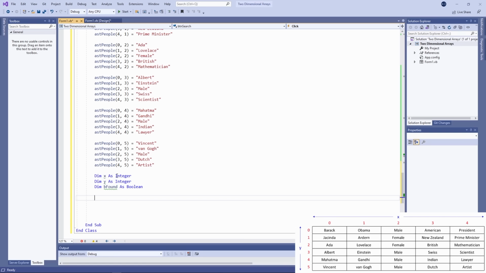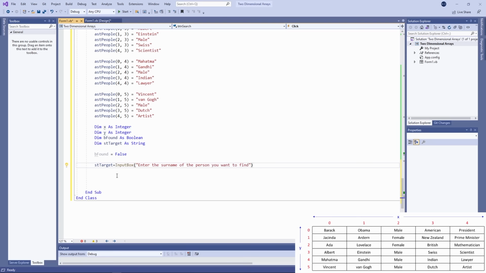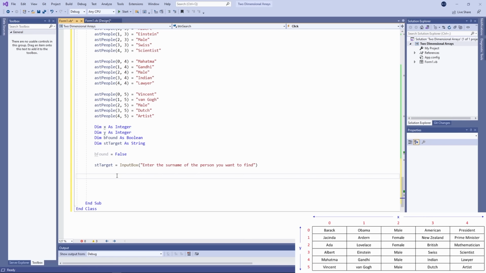I'll prompt the user for the target surname using an input box just to keep things simple, so I'm going to need a variable to hold the target value. I know that the surnames are in column number 1, so I'm going to write a loop to scan down the rows of column number 1 only, testing each value as I go.